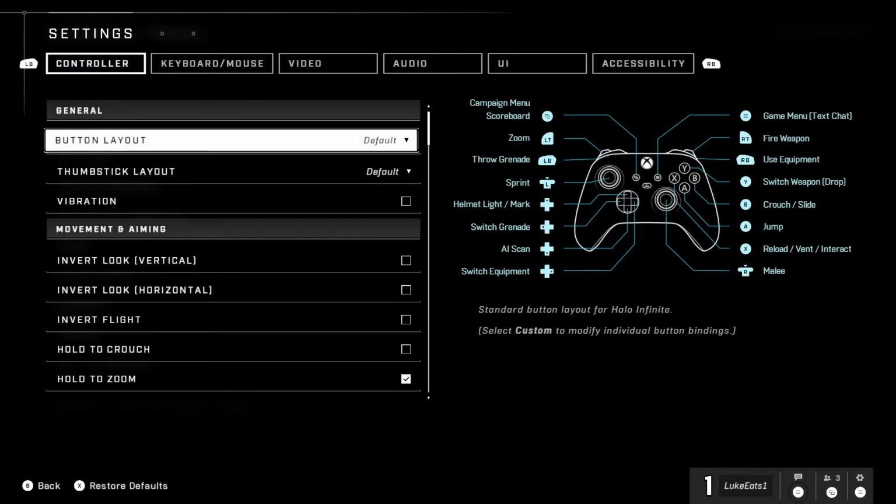Starting off for controller, it's very, very standard. You click start, and then you go over to controller. For controller, I play on the default setting. If you're coming from Call of Duty or any other first-person shooter that I've played on console before, or maybe you haven't played Halo recently in the past 5 years because it hasn't really been relevant, I would just stick to standard. You'll probably get used to it very, very quickly.